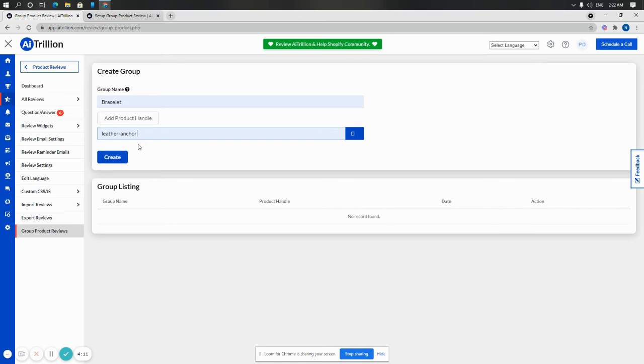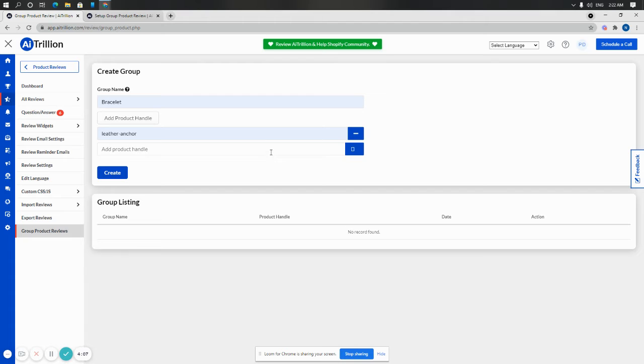So I'm going to enter one handle here, then click the blue button to enter one more handle. And with these basic settings, I'm going to click on Create Group. Now what is going to happen is reviews for the leather anchor.